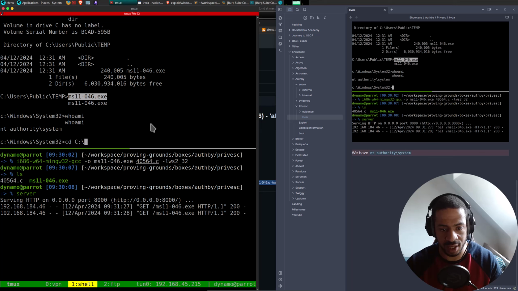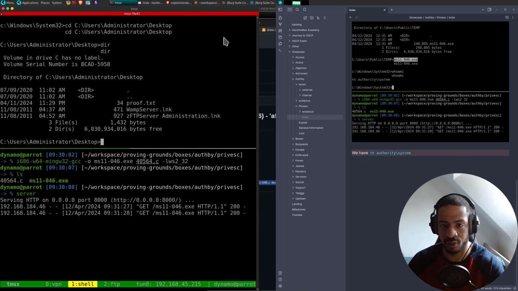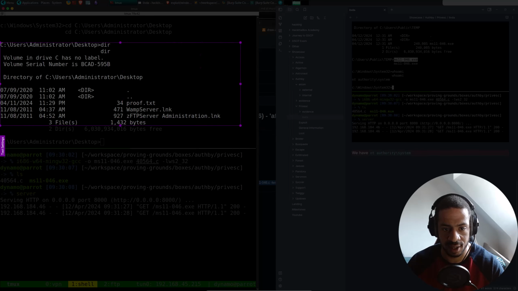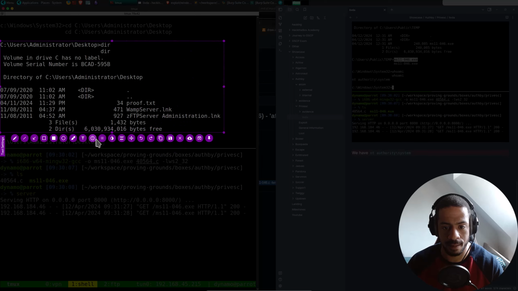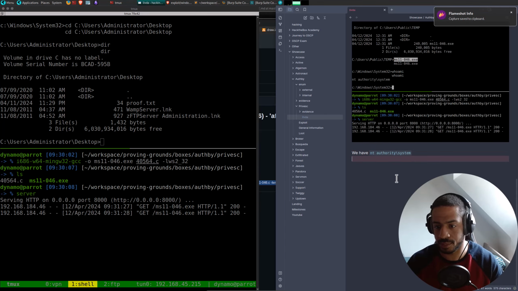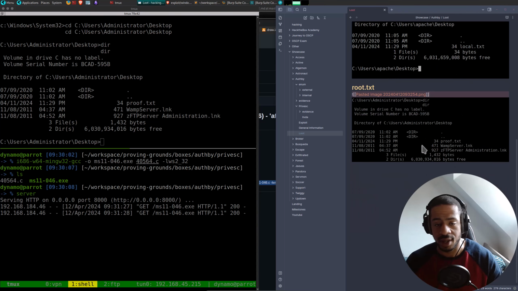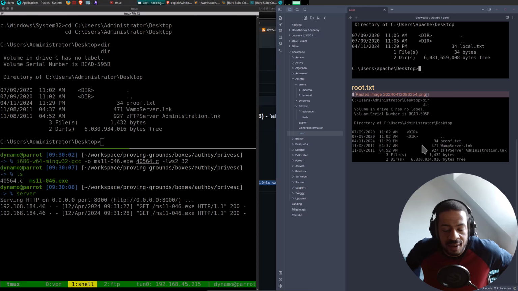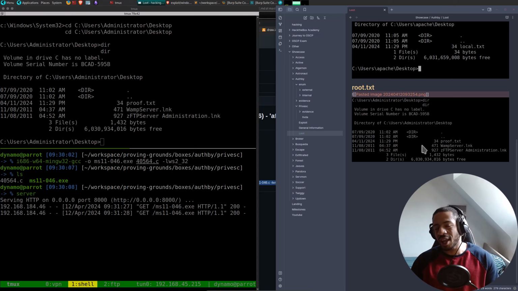Let's go to C, users, administrator, desktop, and here as well we have proof.txt. Nice. Loads here. Nice. So that was a good box. It was not too hard. I think I'm getting better.